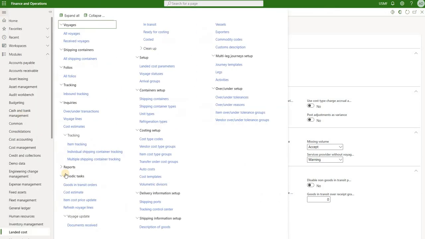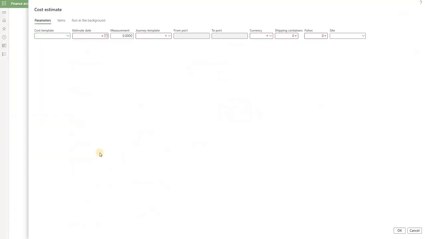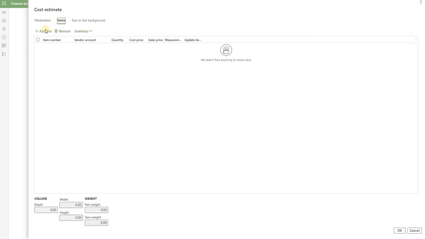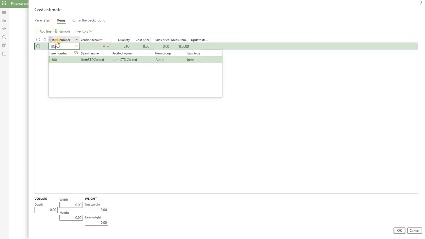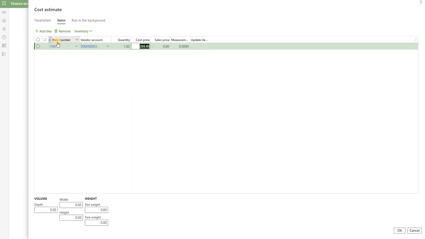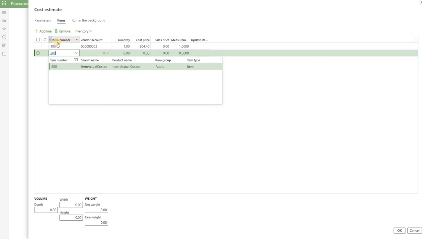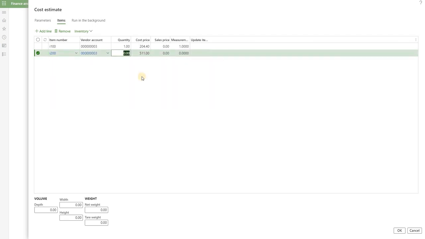And once I do that, let me just create a new cost estimate with the same parameters. The only difference is I will use a Canadian dollar currency instead of USD. And now we will select Canadian dollar instead of USD. Number of containers the same, site is the same. And let's add the same items. I100, quantity of 1. And if you remember, the cost here was 200 before, but now it has been converted using a default exchange rate type, and that's why we see a value of 204.40. And then for I200, the cost before was $500, but now it's converted. Let's see, quantity of 1 and then measurement of 3.